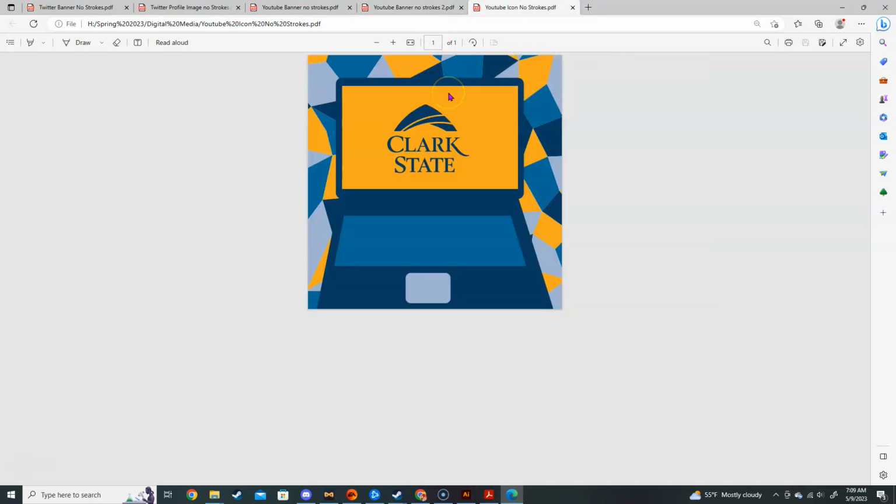And with the YouTube icon picture, I tried to keep that looking similar while also a little bit different. In this case, the background shows more of the stained glass design look than the Twitter profile image just did.